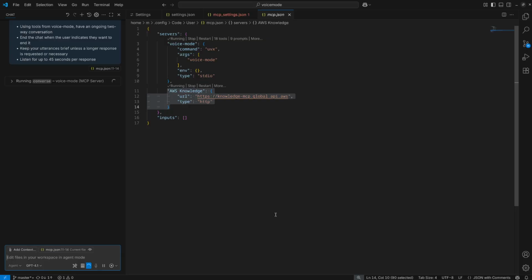So what can I do? I've added the AWS Knowledge MCP. How can I use it? Could you please suggest a good function for getting some knowledge, maybe about CloudFormation using this?